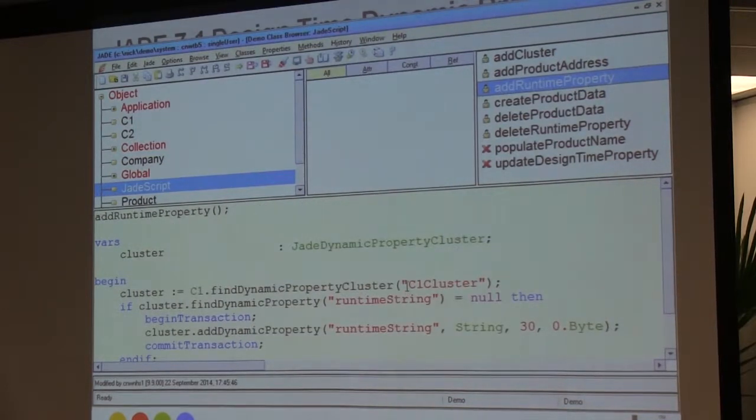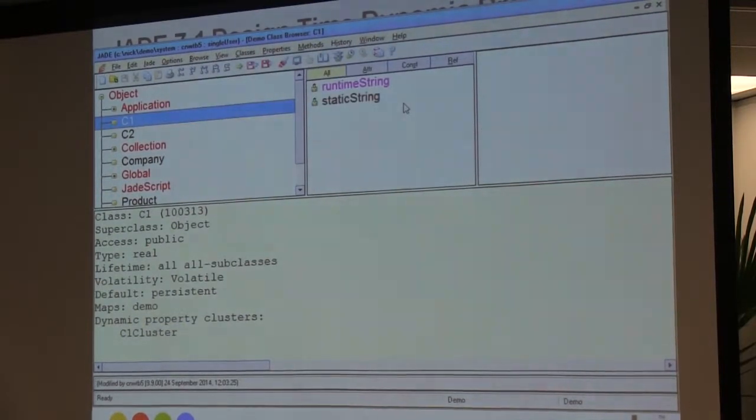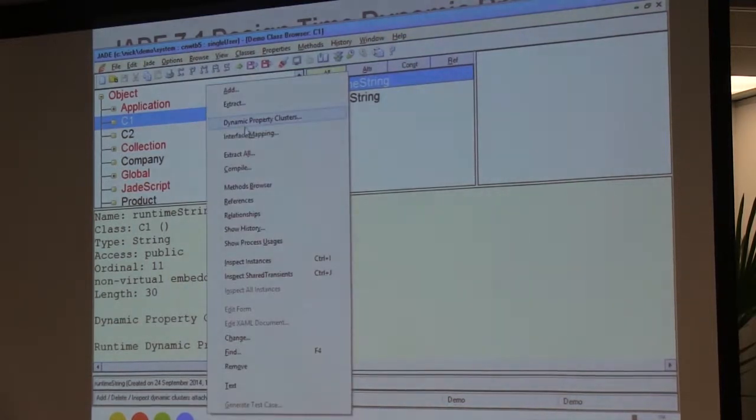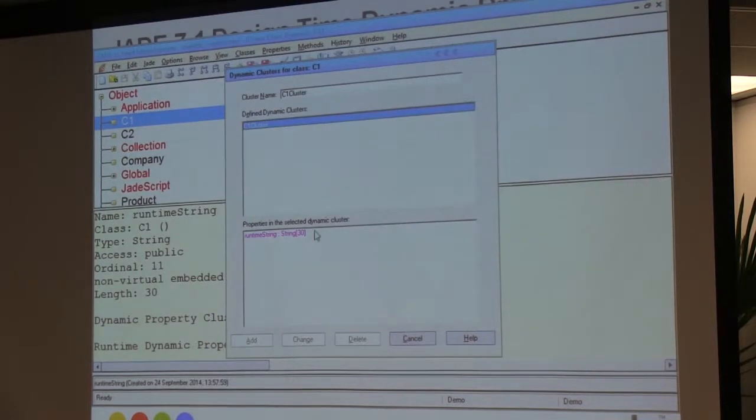So here's the code that I showed you earlier, which is going to go away, and basically we're going to add a dynamic property to that cluster. This is what you'd be doing in 7.0, and you'll see now, lo and behold, the property has appeared in the IDE, and now in 7.1 it's colorized, and the details tell us if we select it. If we go back to the cluster menu, when you select the cluster, there it is. Really good.